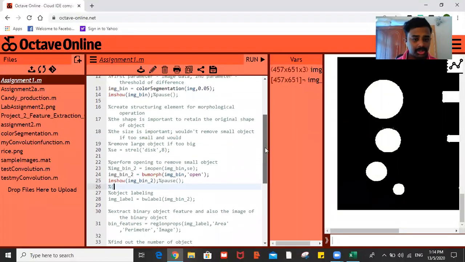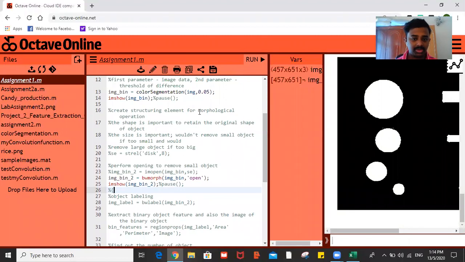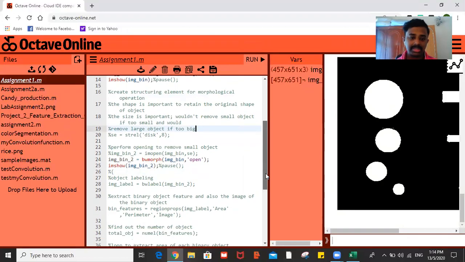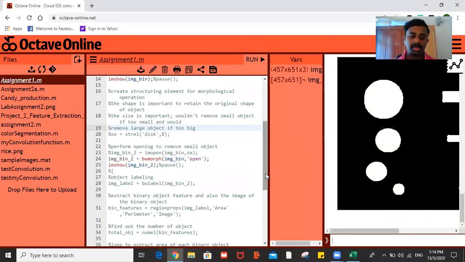morphological operation part. Okay, if you see there's the morphological operation here, which I have to create a structuring element. Basically, I cannot do that. Maybe I have no idea because I'm using Octave Online, so I'm not able to do that. But I can still run and visualize the verification.